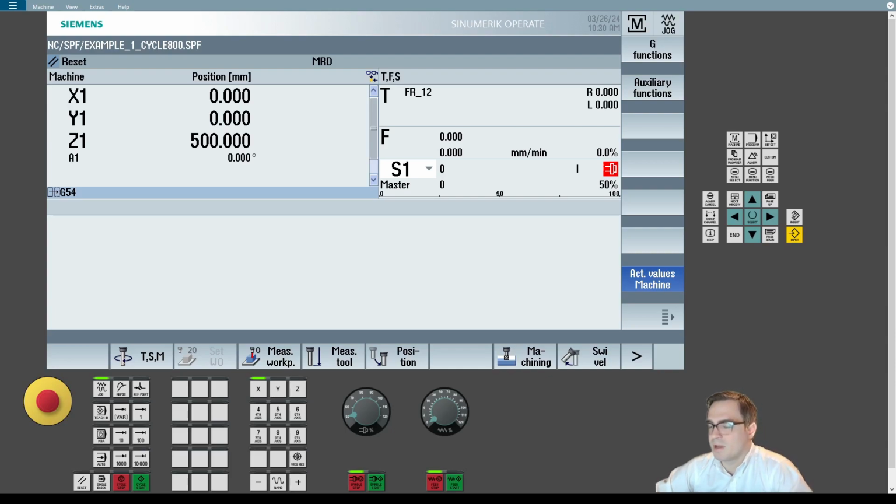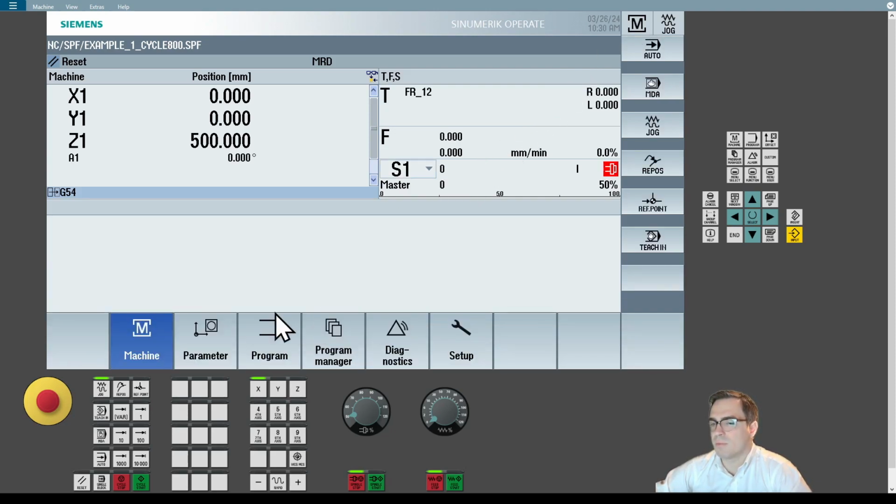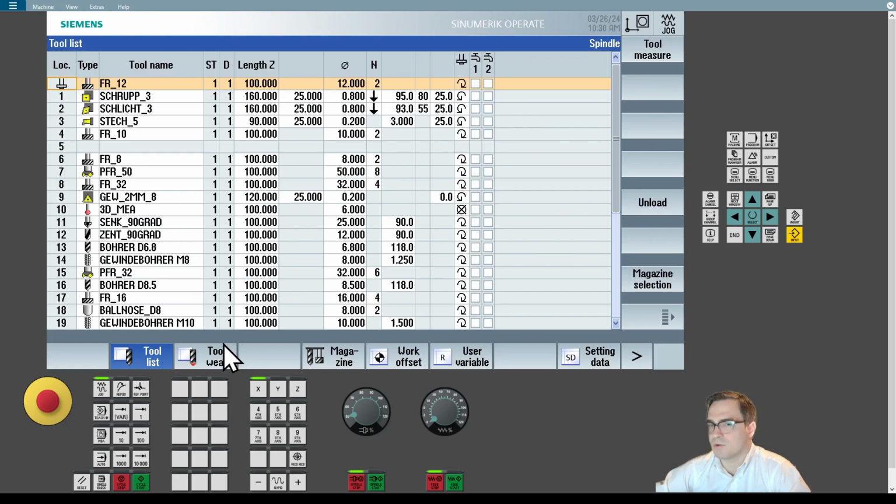I'm Brian Baumgartner, and today I'm going to show you how to copy the information in your tool table from one machine over to the next machine. So to start off with, I'm going to go up to the top and hit Menu Select, followed by Parameter, so that we can see what's in our tool table.